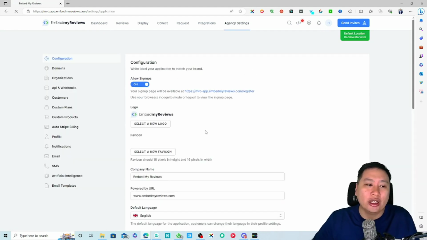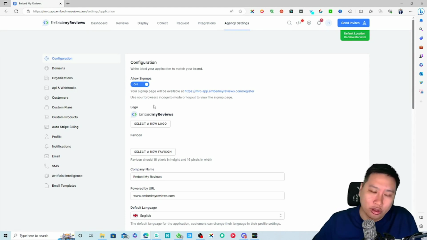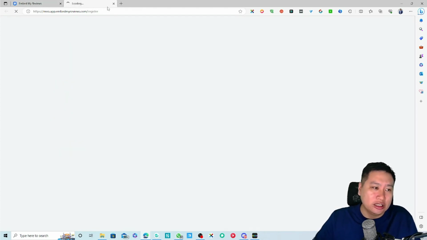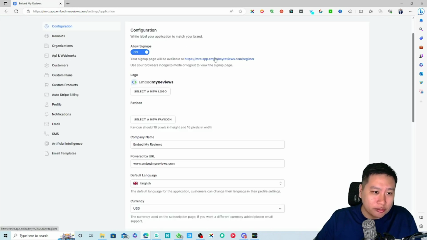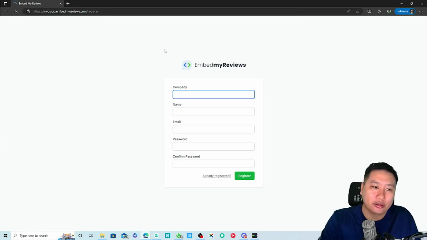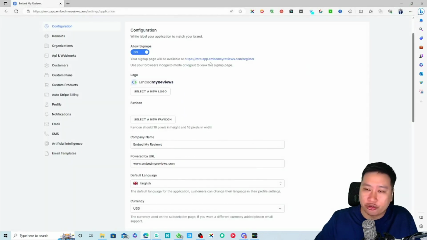Firstly, what you want to do is go into the agency settings. This is where you can upload your own logo, and your own favicon, and set whether you want to allow signups as well. Let me just open this in a private window. So this is actually the login or registration page. You can have the login or registration page.